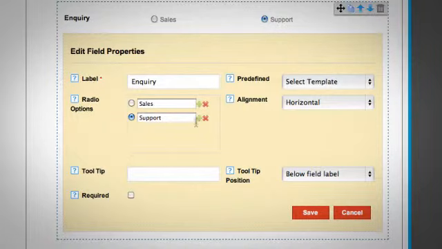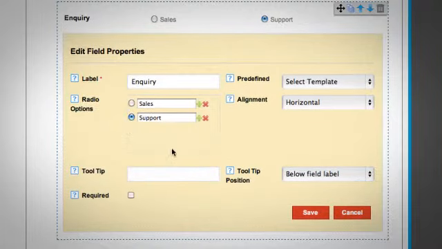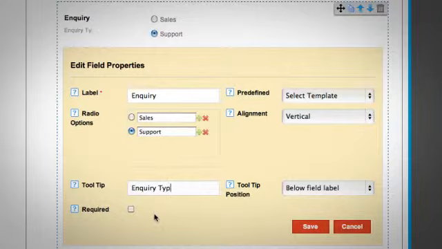Let me add another one for Technical and I don't think we need that one. Let's delete that. I'll add a vertical alignment for the button. Let me also add Inquiry Type as the tooltip. Make it a required field and save it.